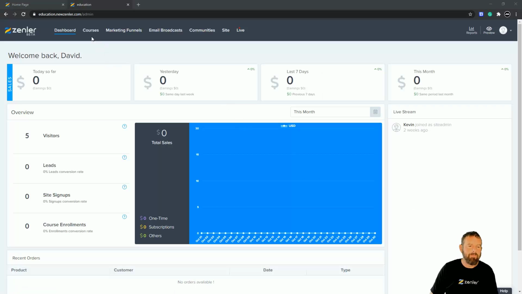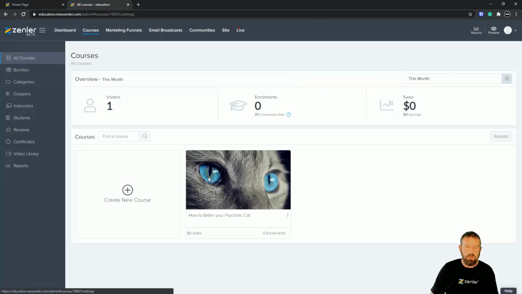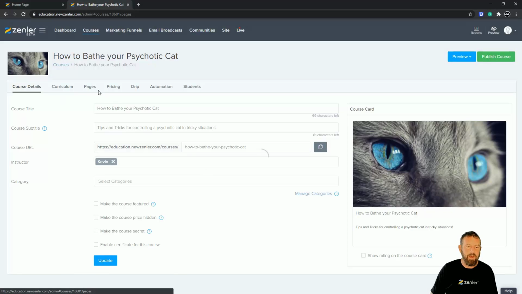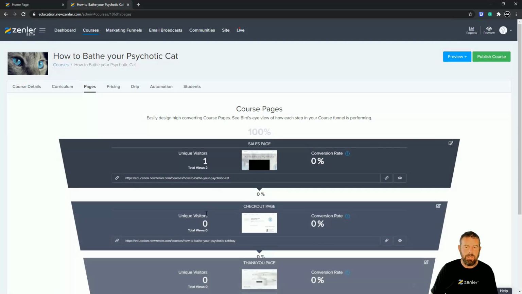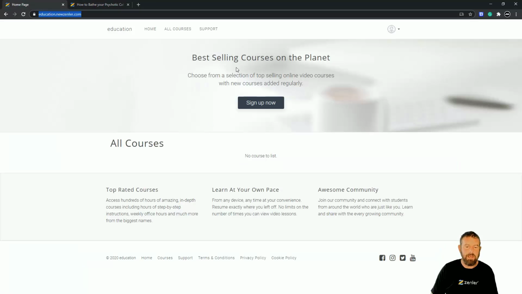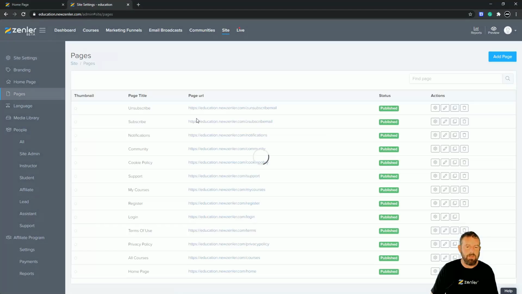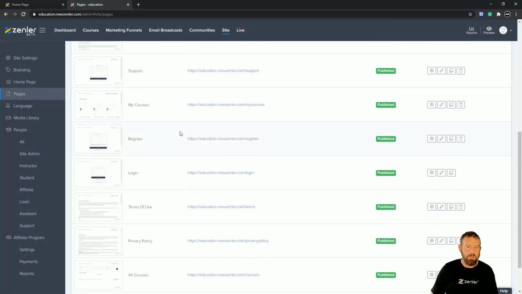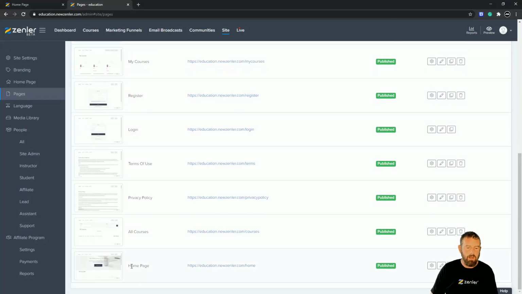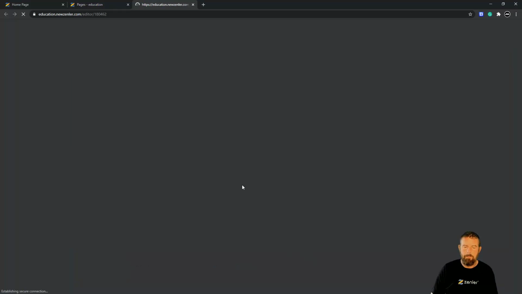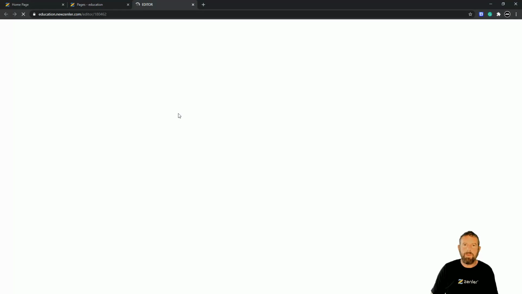Now once in here we can go to courses and we can click on the course that you created, go into pages, and you can edit these pages in here. Now you can also edit the site pages themselves, not the courses. So to edit the site pages we can go to site and go to pages. We can pick the page. They're all quite well named, so you know what they are. Let's go to the home page and click edit. So editing course pages and site pages is done exactly the same way using the page builder inside of Zenler.